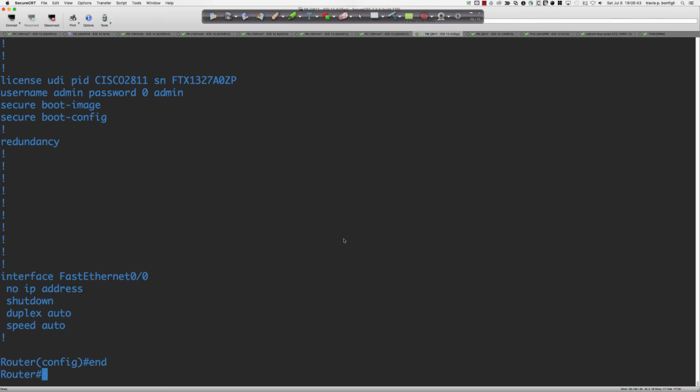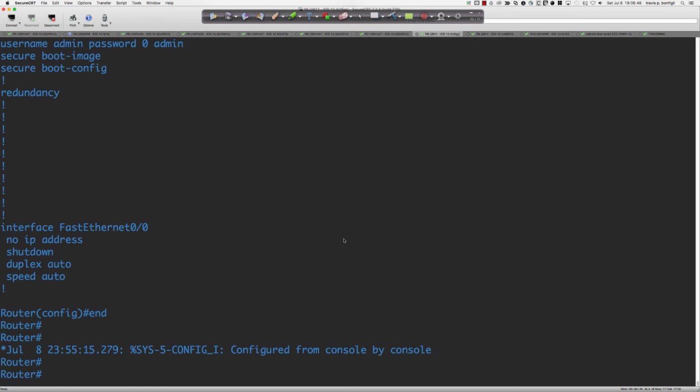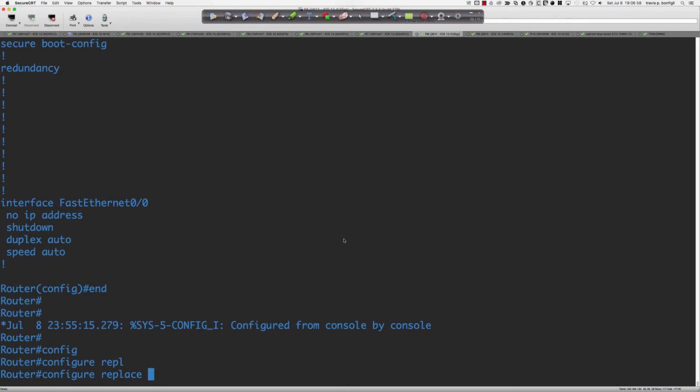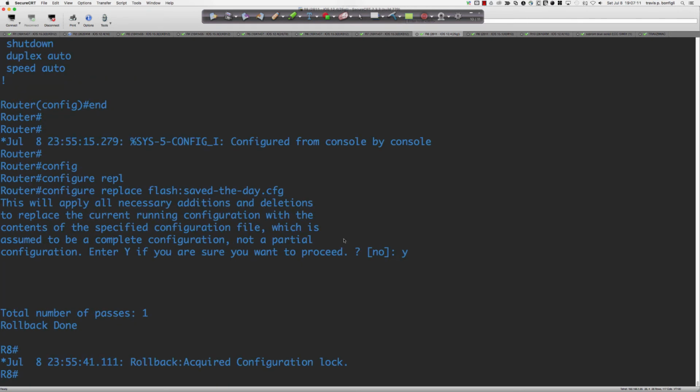So we'll say end, and now what command? We've restored it, right? But you can clearly see that it isn't in play yet because we're still at this router# prompt. So this is where config replace comes in, or configure replace. And we're simply going to replace the current running config with our saved-the-day.cfg. I hit enter. It's going to ask me if I'd like to proceed. I'm going to say absolutely.